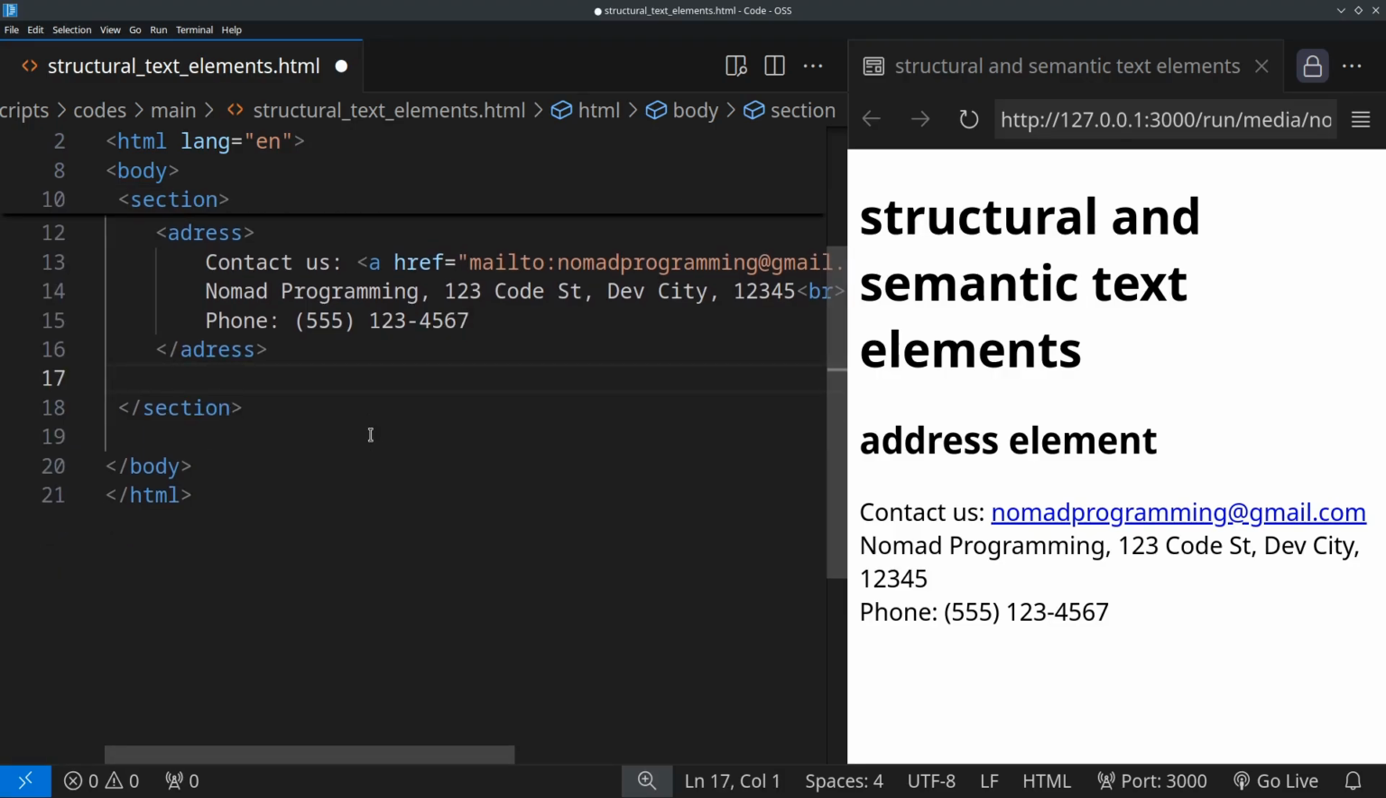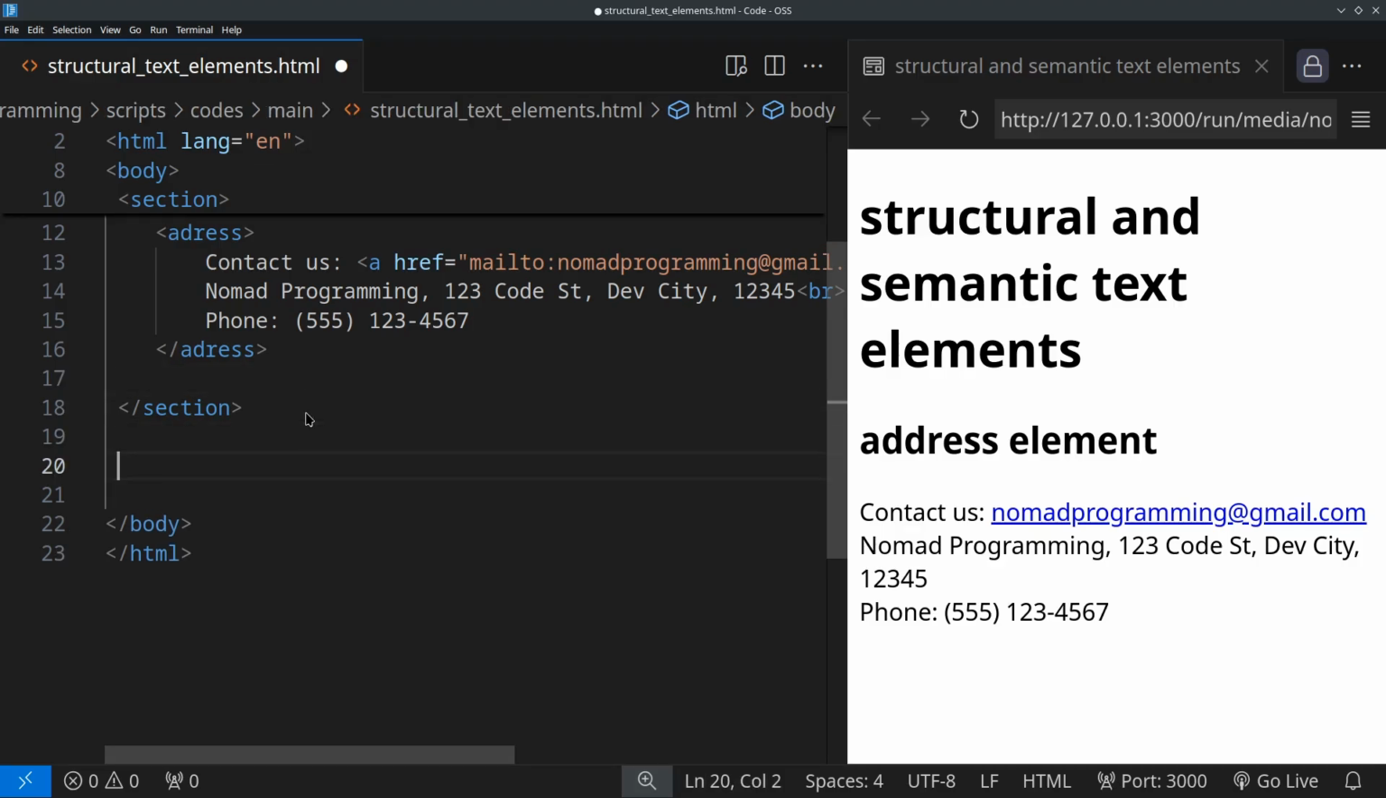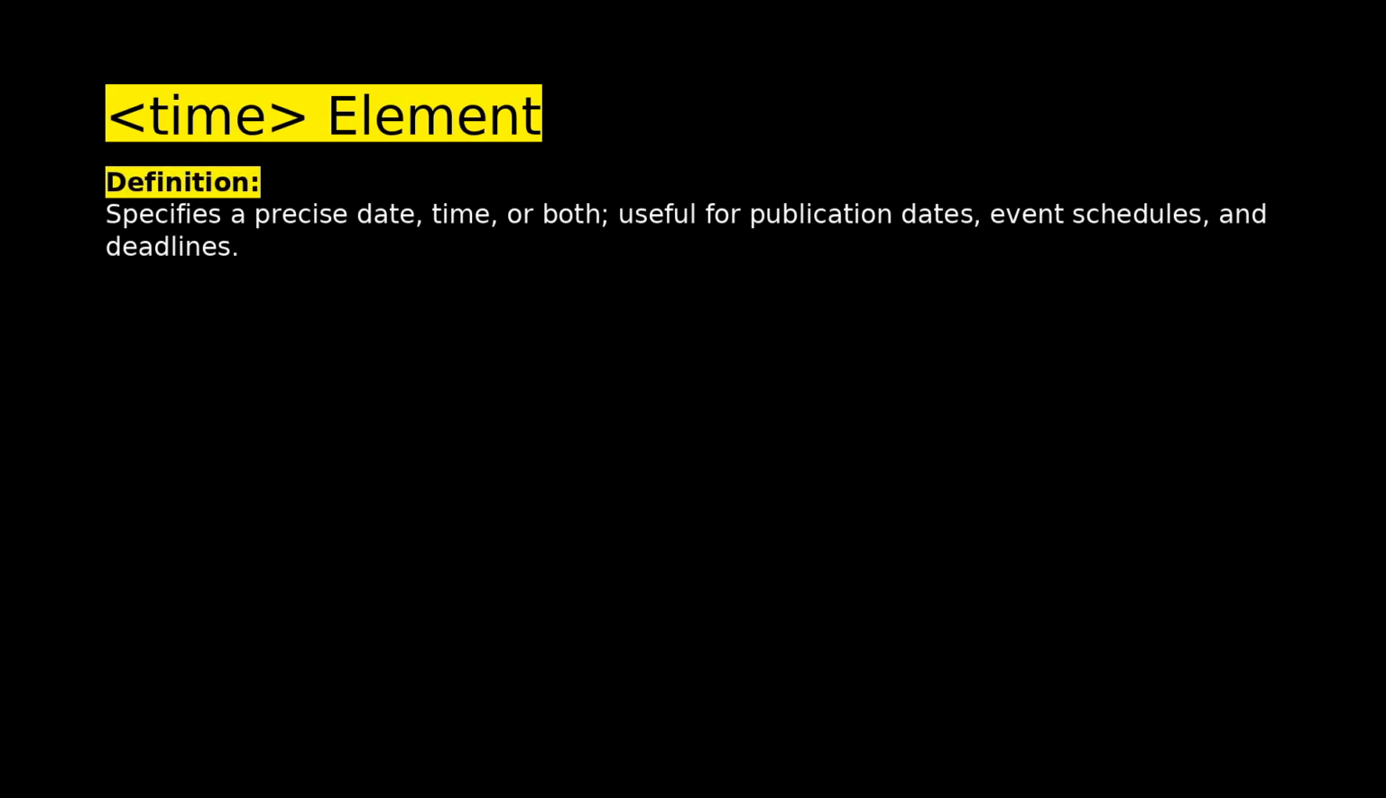Extra details that don't serve a contact purpose can be confusing and should be placed outside this element. Now, second, we have the time element. The time element is used to specify a precise date, time, or both. It's especially useful for indicating information such as publication dates, event schedules, and deadlines in a structured way.